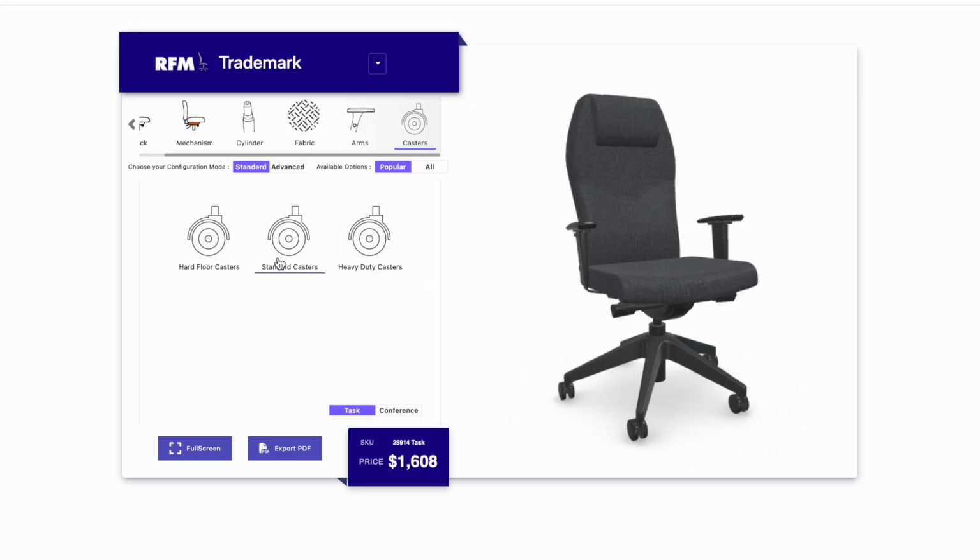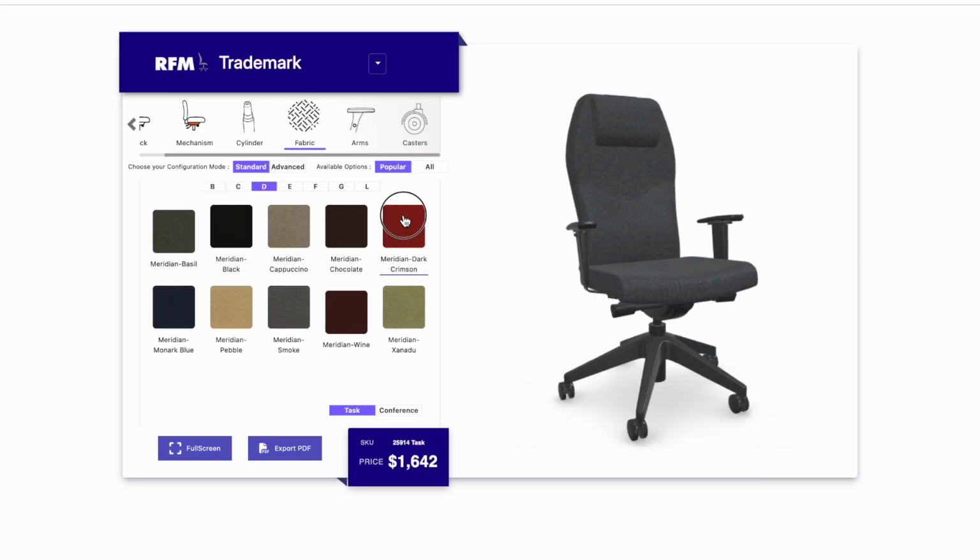If you choose a standard caster, it's a standard carpet caster. I'm going to go with a hard floor. I like that hard floor caster. Also notice down on the right, whenever we click on something, this price adjusts. This is a real-time list price of this exact chair that you're building. I forgot to show you. Back in fabric. Let's make her beautiful. What were we thinking? I do love a lime green.